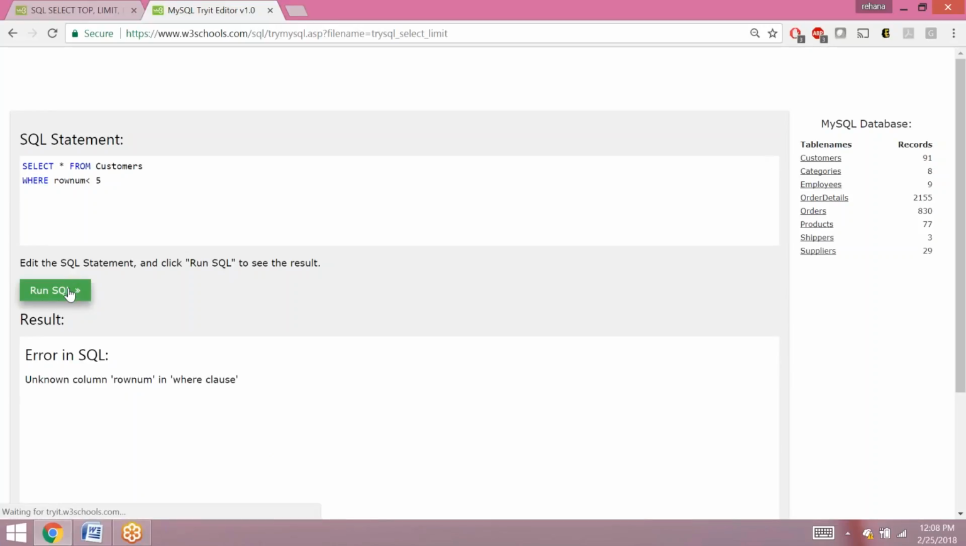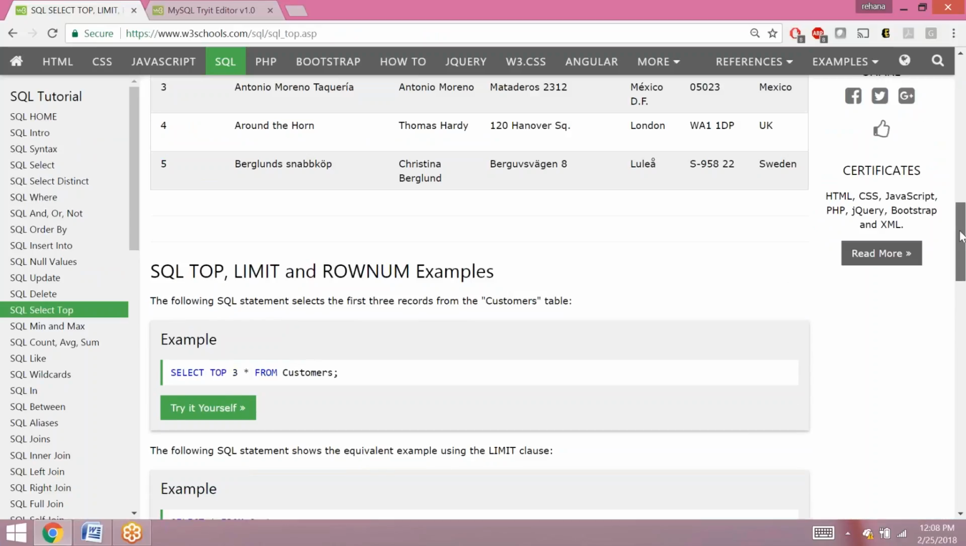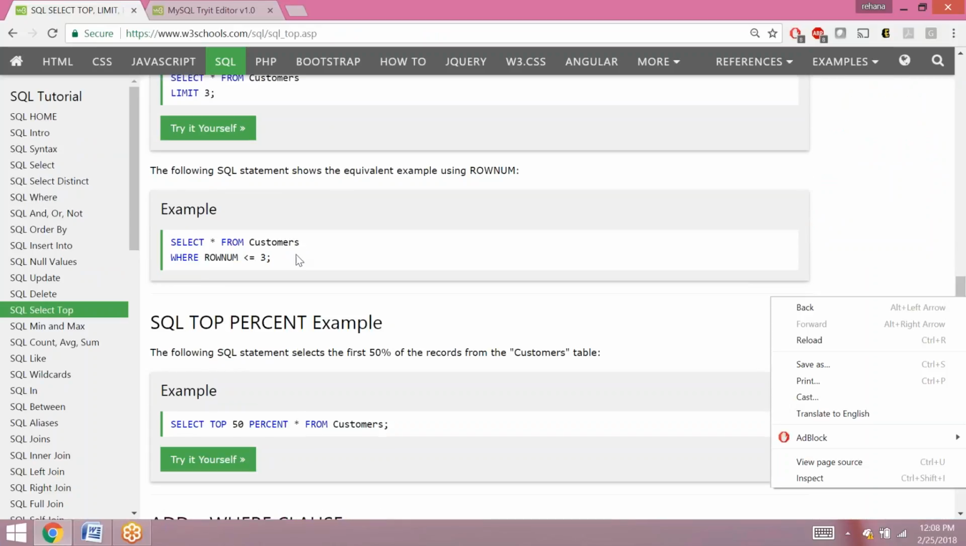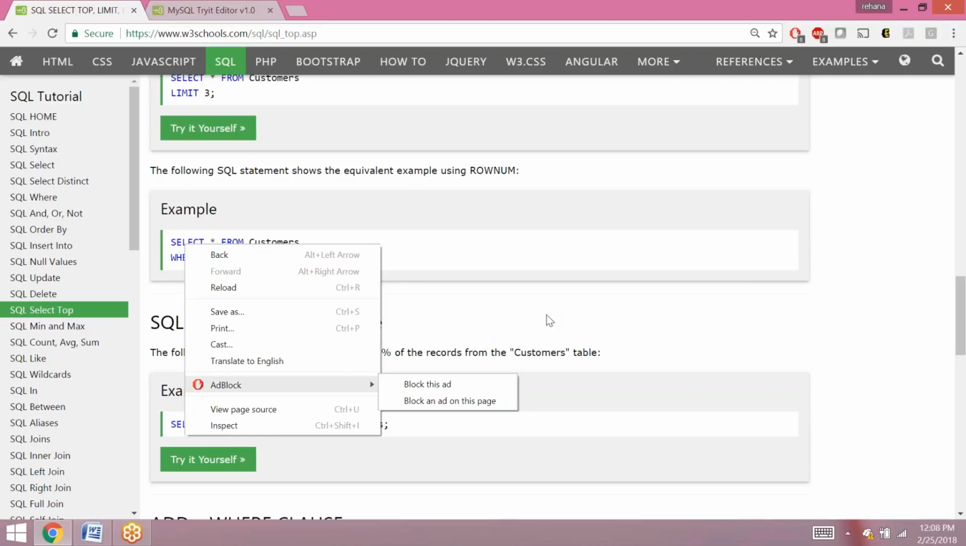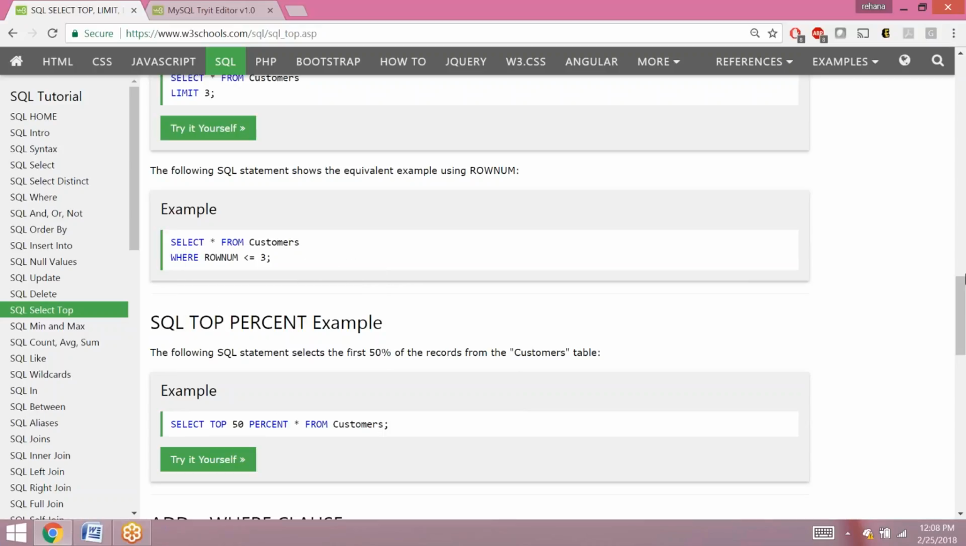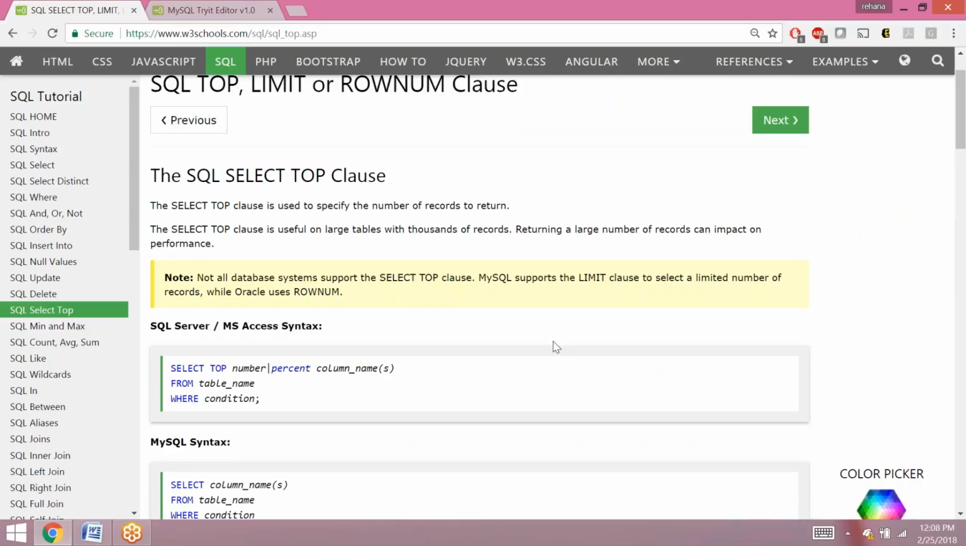Yeah, ROWNUM is not allowed. No, ROWNUM is not being used. So in W3Schools, remember I told you it's HTML, everything. So they are not really letting you put in ROWNUM. You can only do that in Oracle, but they programmed it in such a way where you can use TOP, which Microsoft SQL, I think, uses. Microsoft SQL uses LIMIT, SELECT TOP.